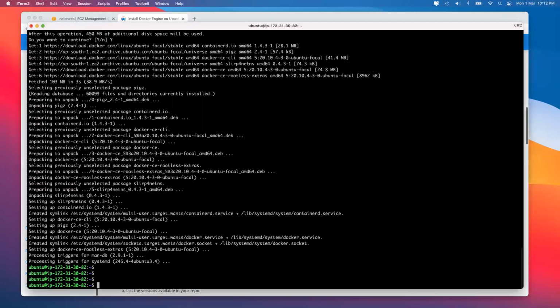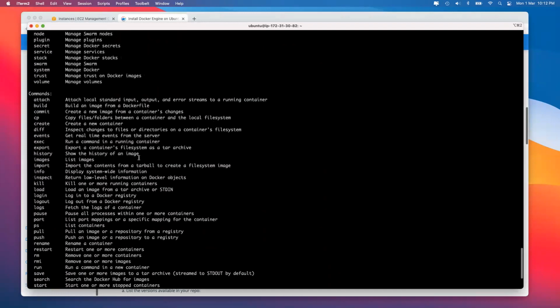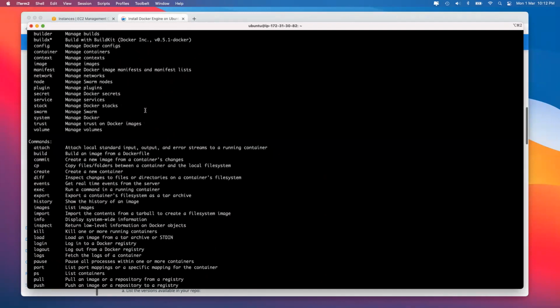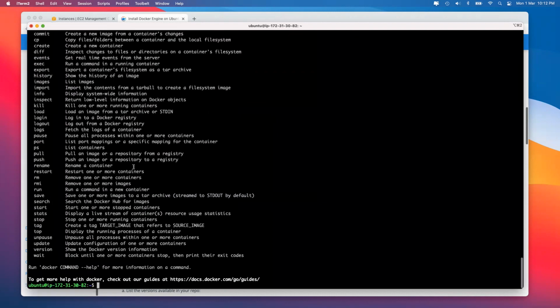Okay, so now if Docker is installed, just go and type docker, and you should not see the previous command where it says command not found. I see this, and that is perfectly fine.